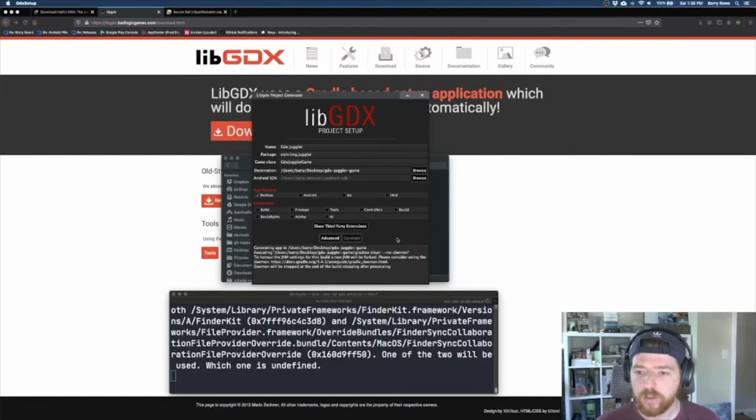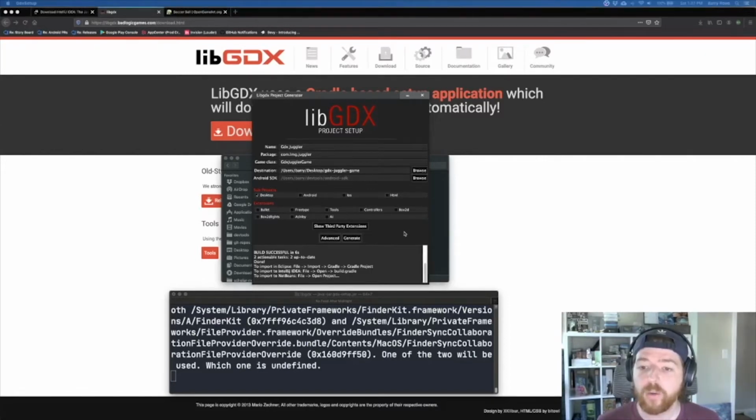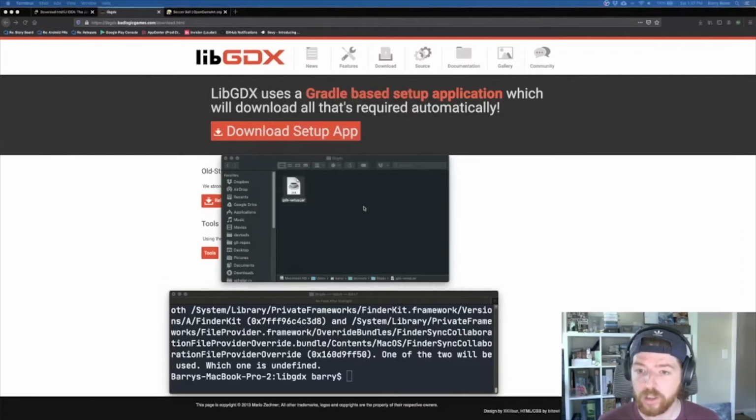You'll see some Gradle commands running, and once it's finished, you'll see this Build Successful, and it'll tell you exactly how to import the project from any IDE, which is what we'll do next. Alright, now that we've created our project, we can get going. So the next thing we're going to do is close out our GDX app.